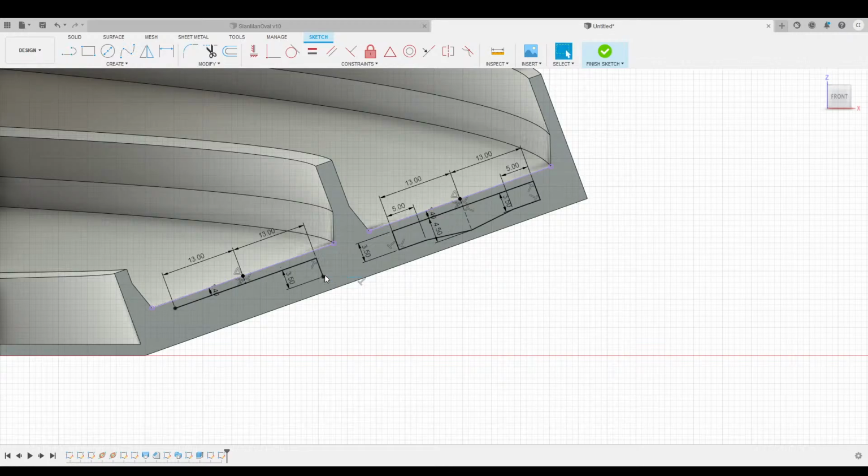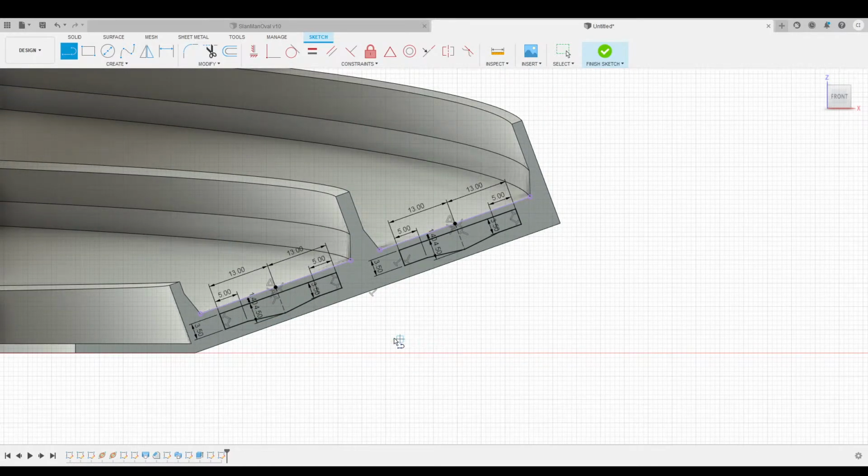3.5. Yeah, so this one's going to be fully constrained, which is fine. 5. 5. 5. And then construction line 4.5. Another line. And another line. Okay. So that looks good.